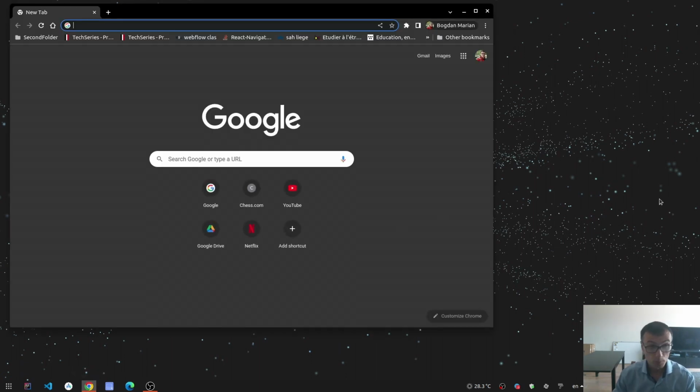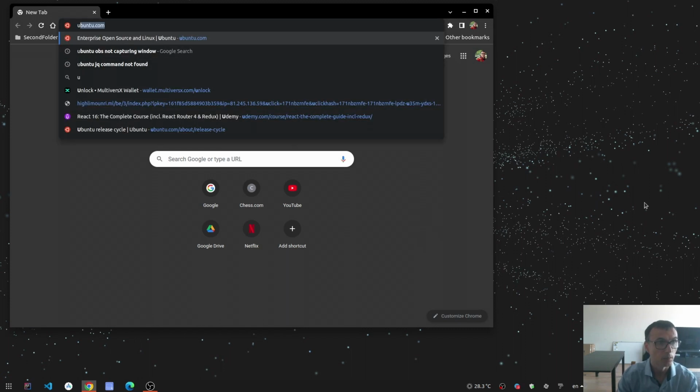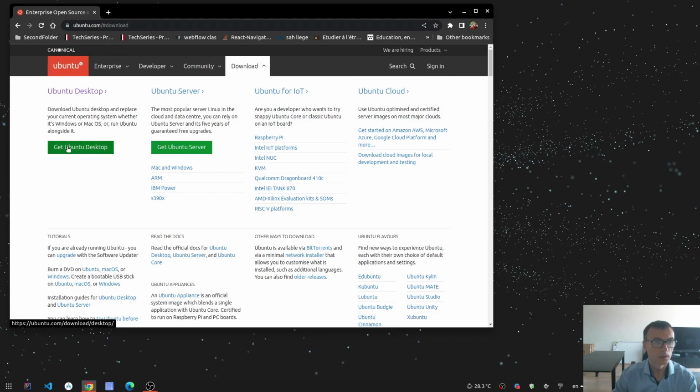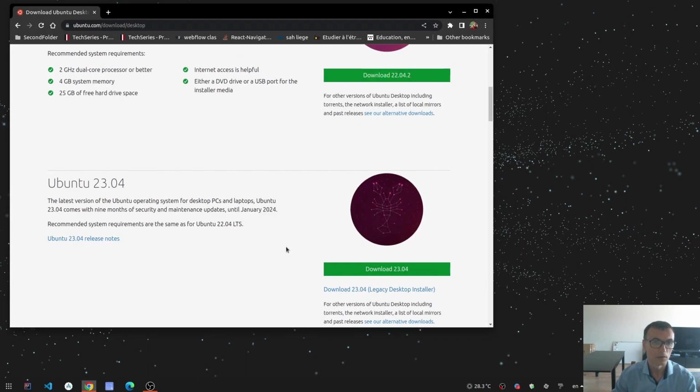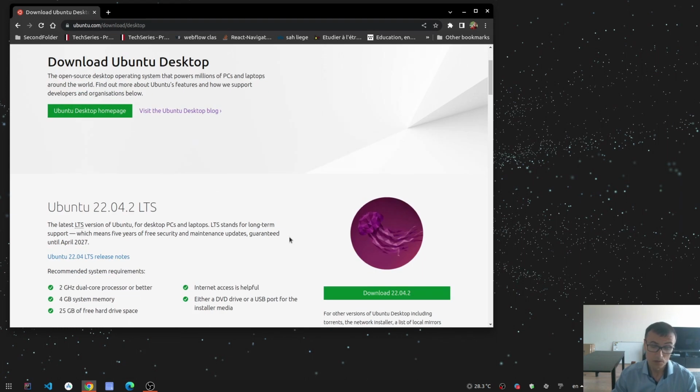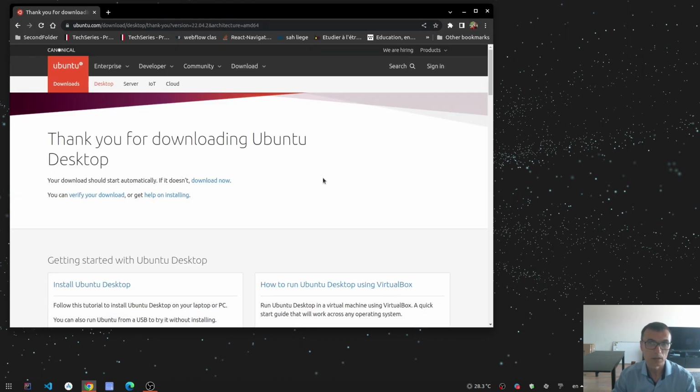Navigate to ubuntu.com. Sorry, I need to move my coffee. All right, ubuntu.com. Go to the top bar, click download, get Ubuntu desktop, and they have a bunch of versions here. But choosing the right one is like choosing a partner. Always best to go with the long-term support. So the current long-term support is 22.04.2. Click on download and wait for the download to start. There you go, it started.